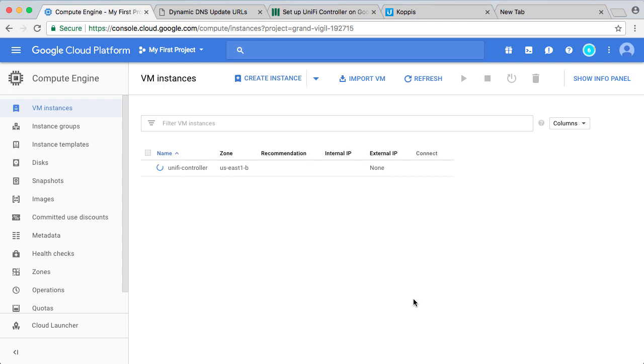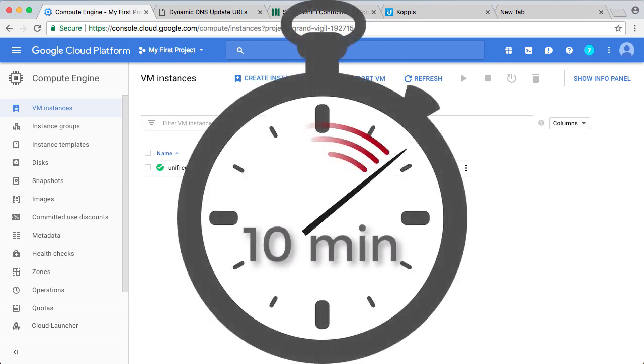It won't take but a minute to create the VM, but the script will run for another 5 minutes at least, setting everything up. This is a good time to download a backup of your current controller. It is going to be needed in a second.